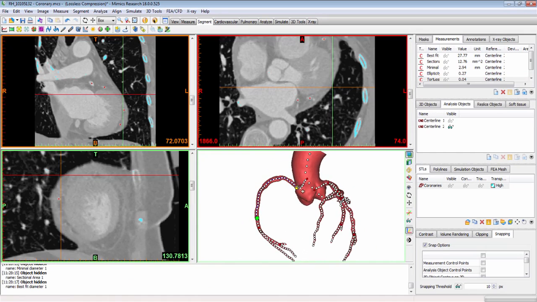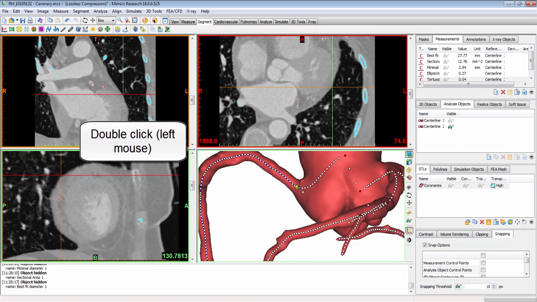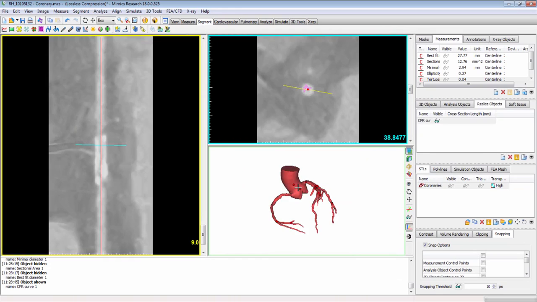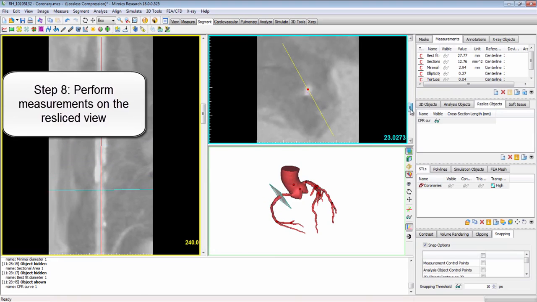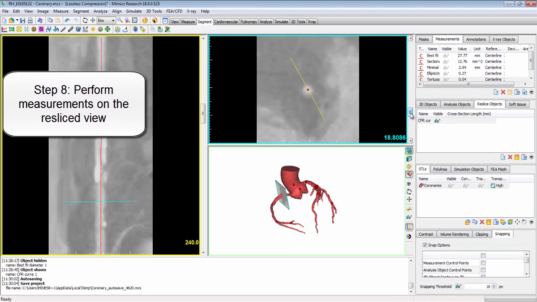After the control points are selected, double-click the left mouse button. This will save the CPR view in the Reslice Objects tab of the Project Management toolbar. You can check the coronary arteries for stenosis and blockages. You can perform measurements on the resliced images, for example, the sectional area.